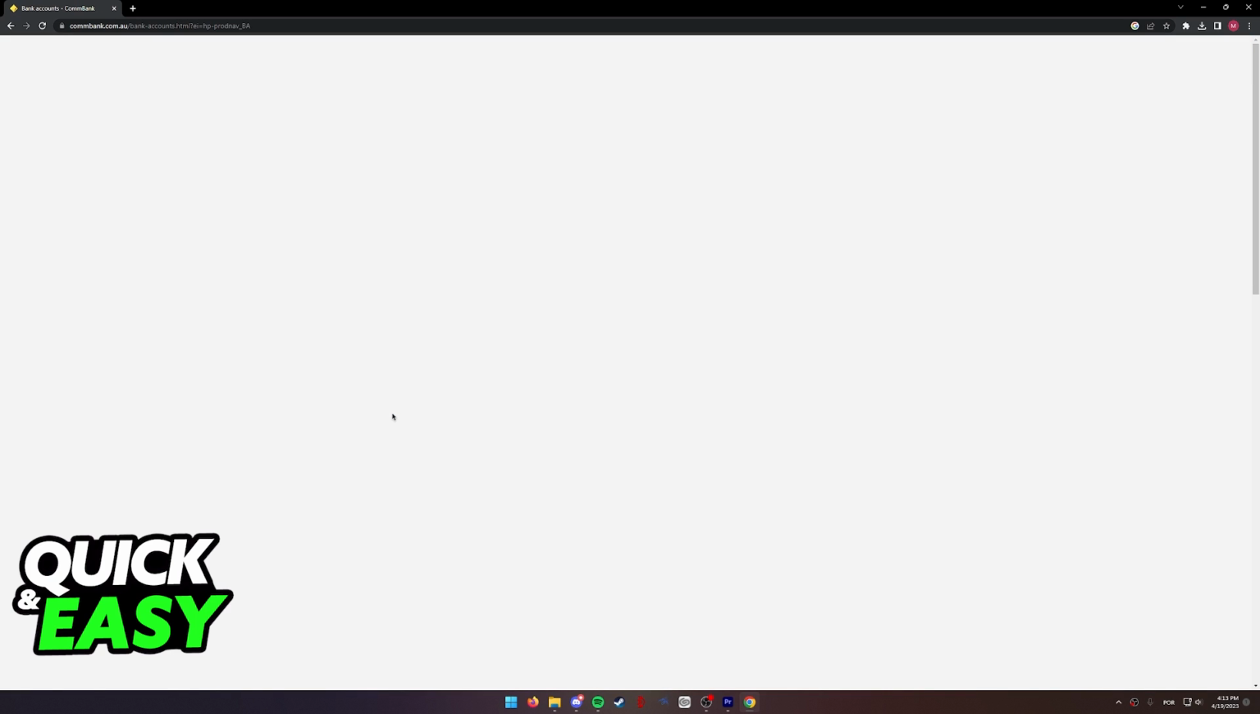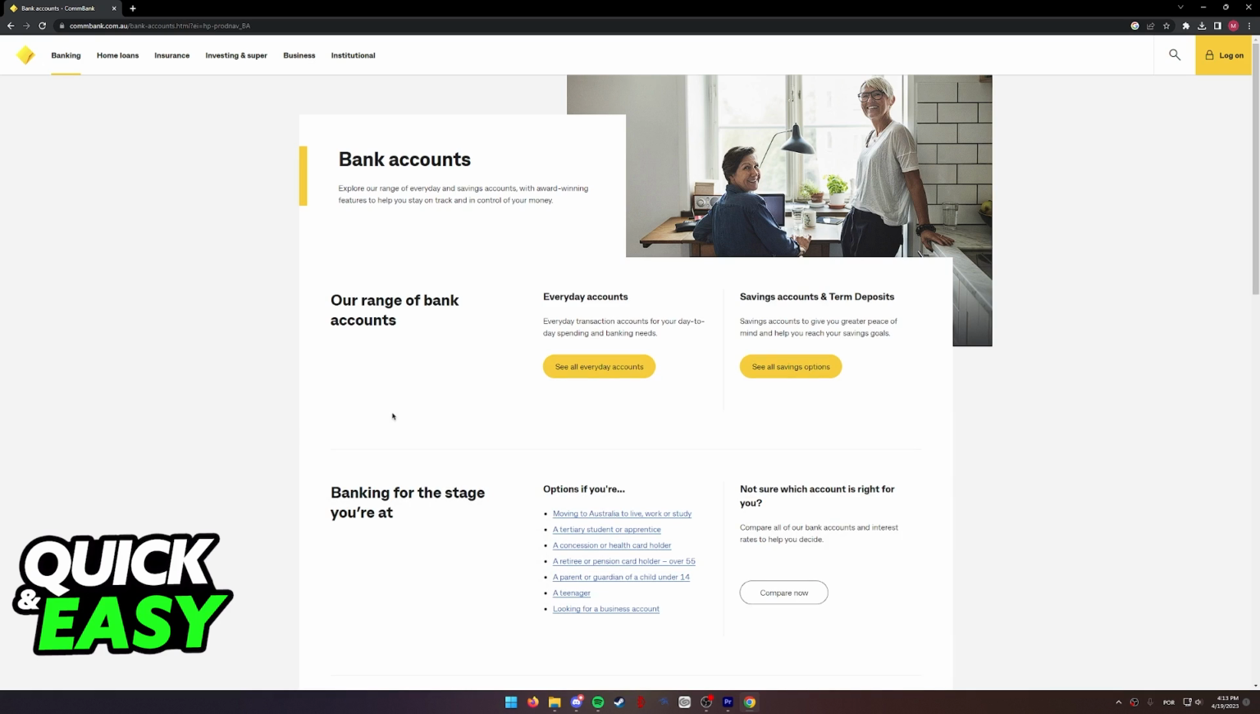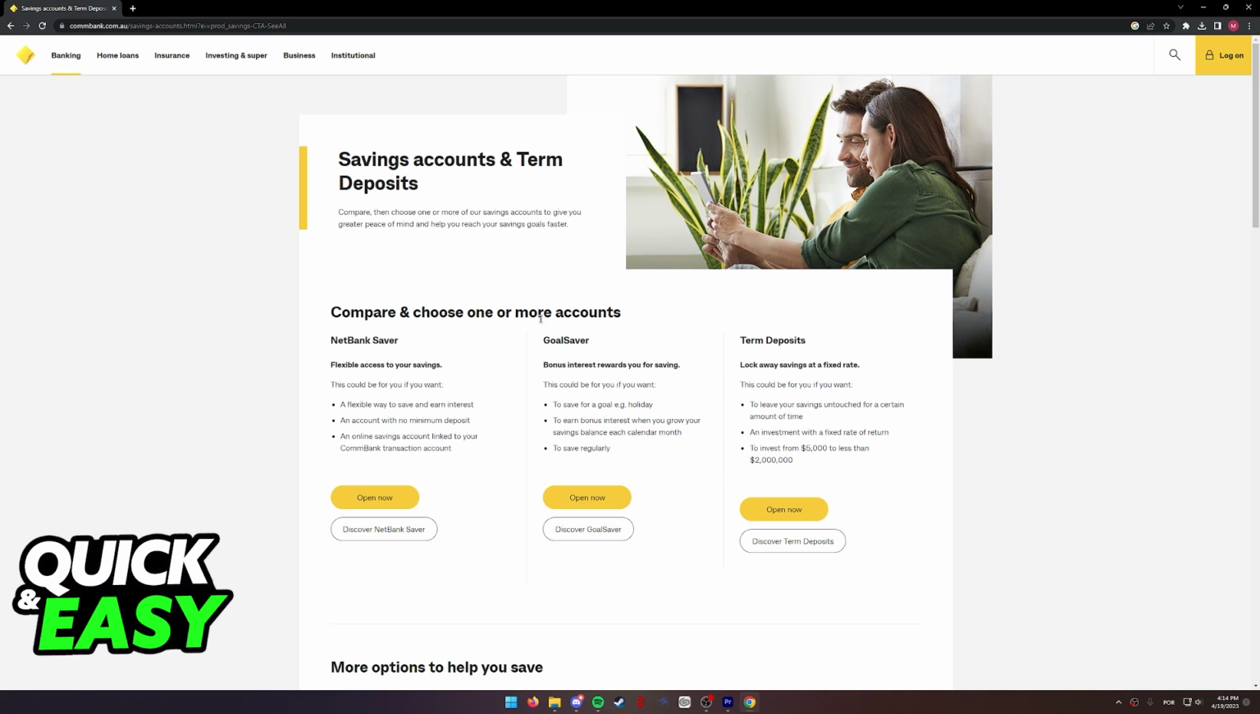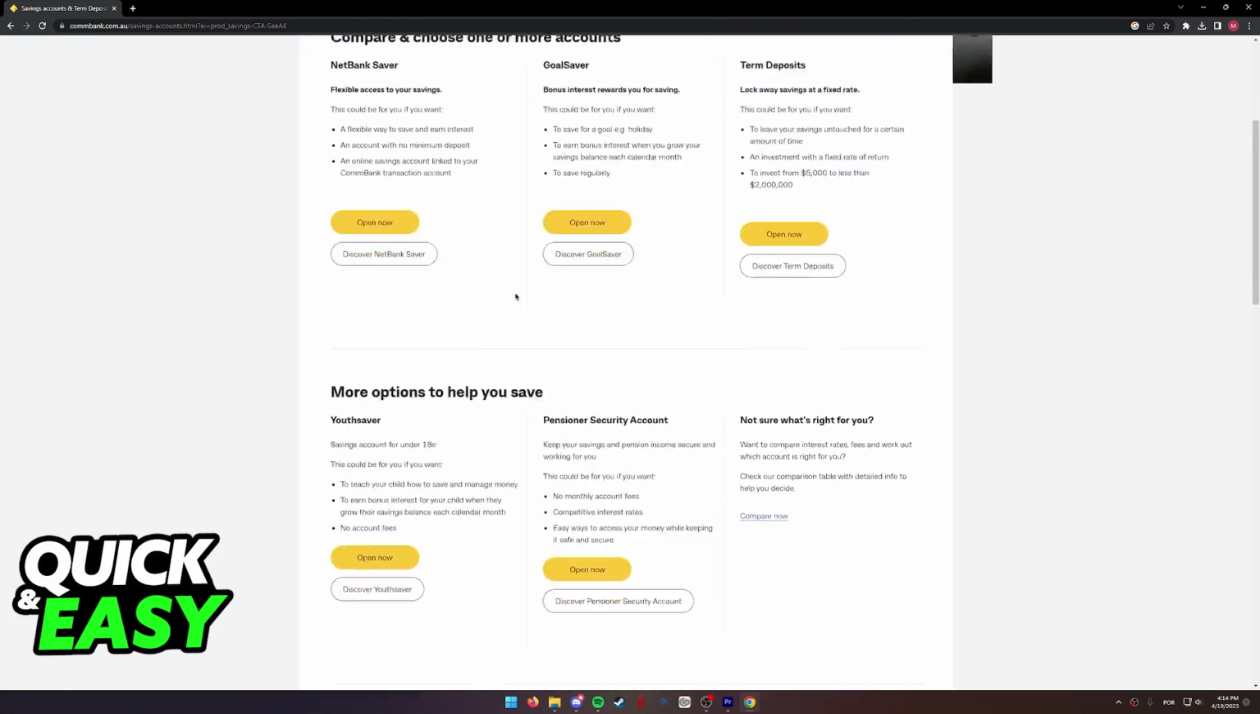When you click this option, you will be redirected to the summary page where you can choose See All Saving Options under Saving Accounts and Term Deposits. Choose See All Savings Accounts, and on the next page, you will be able to see all of the individual saving accounts that they offer.